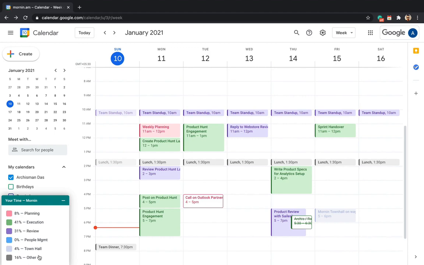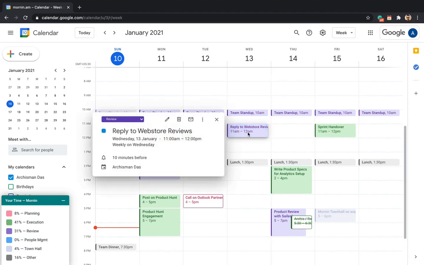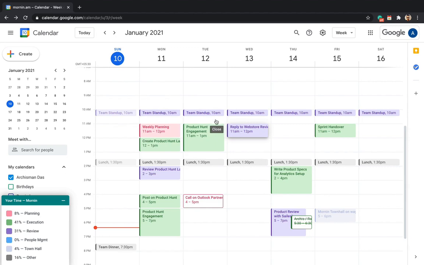Now, this is the first version of the product, and it is not perfect. For instance, here I can see an event where I had set aside time to reply to the reviews we are getting on the Web Store. And for whatever reason, Morning has categorized this as review, which is incorrect. So I'll quickly go over here and change it to execution. And it's updated.